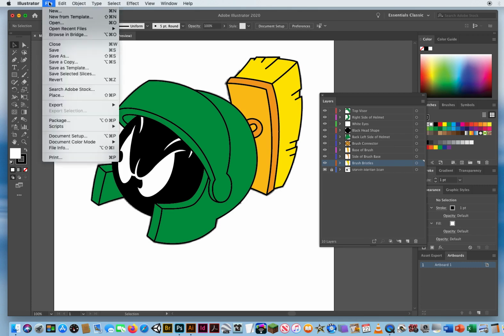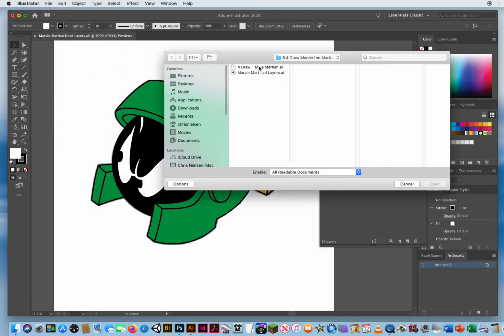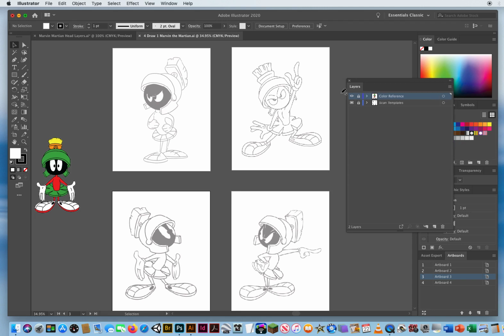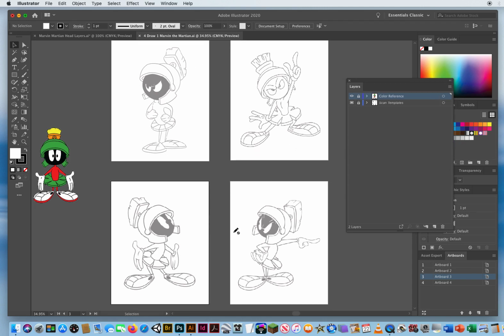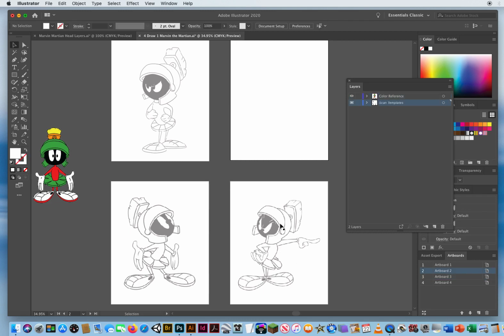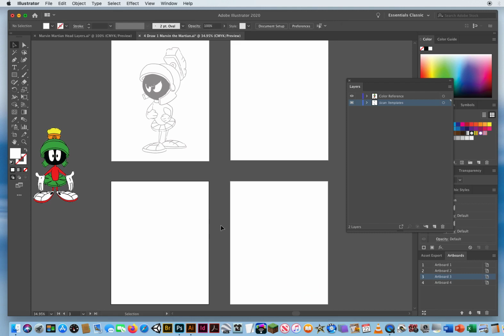I don't need that. And I'm going to go to File and Open again and open up Draw One Marvin the Martian. Okay, so I have four of them to choose from. You only have to draw one of them. Okay, I've given you four different poses. You can decide which one you want to draw. So let's say, for instance, we want to draw this one, okay? I'm going to unlock both layers. I'm going to take my black arrow, click on this scan and delete it, click and delete it, click and delete it. And that leaves me with three blank artboards.